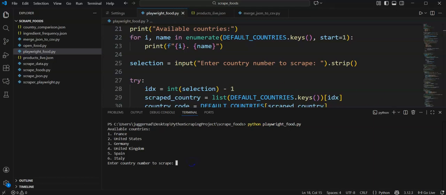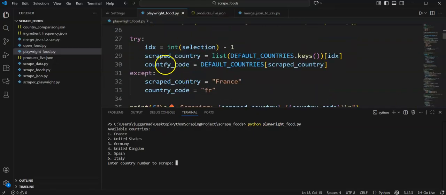In this one, the selection input, we enter the country to scrape. We're going to take the user's input, and then this one, idx equals int(selection) minus 1. Inside this try block, we convert the selection into a valid index and then extract the matching country. If anything goes wrong, then we default safely to France.